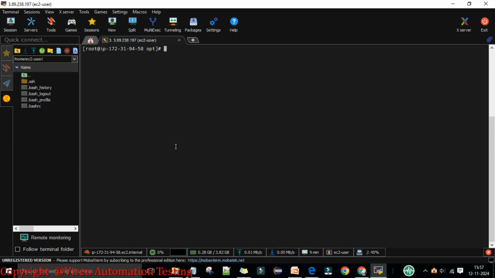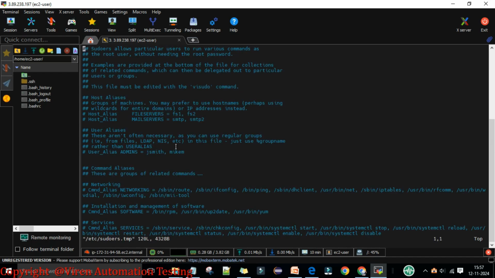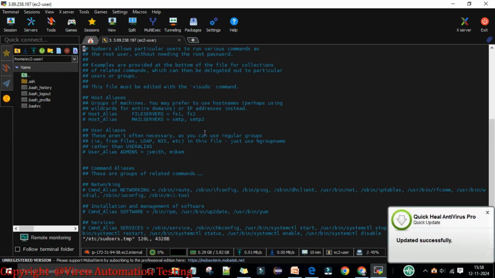Now let me update this user in the sudo file. So I will type vi sudo and update. Now this file is open. If you type the command vi sudo, now press I, and now you can enter.